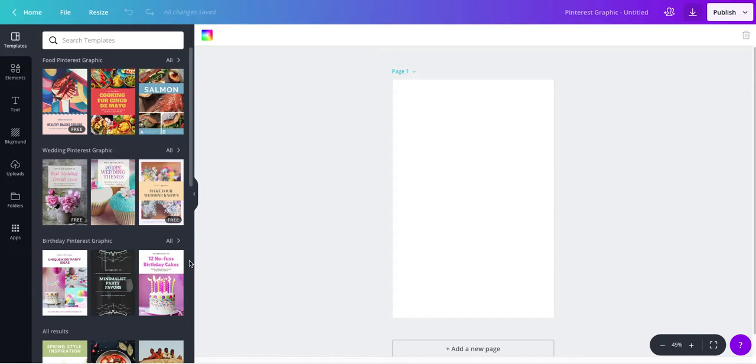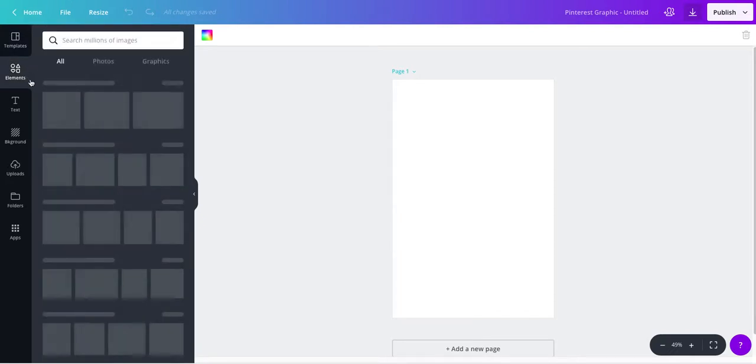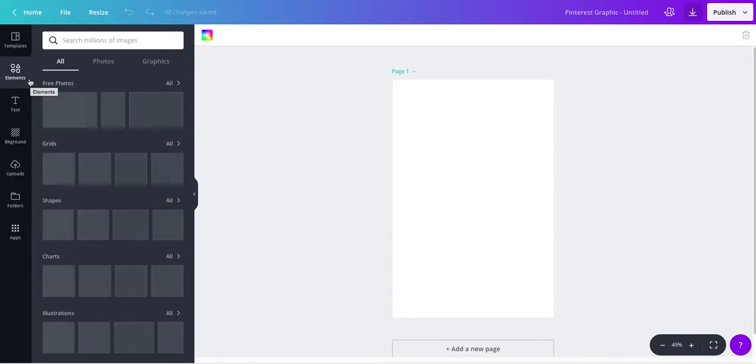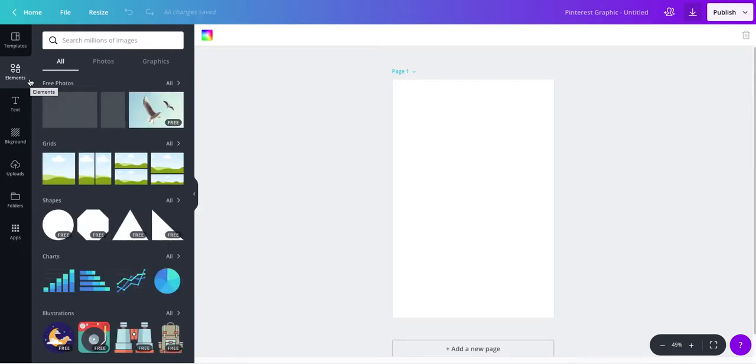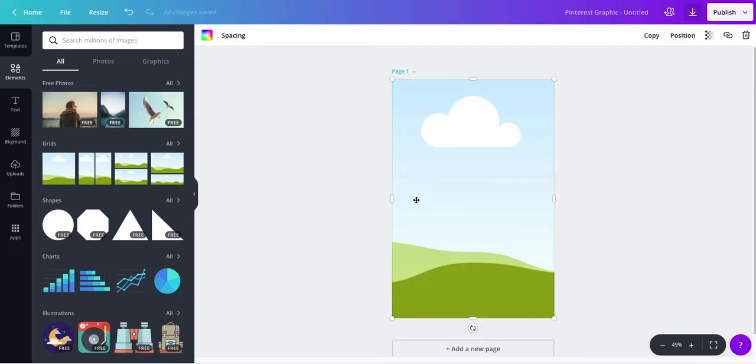So the first thing that I do when I create any pin for Pinterest is I go over to the Elements tab and I select a grid. So this grid is going to allow you to place any photo within your canvas, and it's going to already adjust that photo so it fits within that frame. So you're not going to have to worry about resizing your photo and making it look right to fit this canvas. So I'm just selecting this grid here, and it's going to snap right into the frame and be ready for you to put any sort of photo within it.